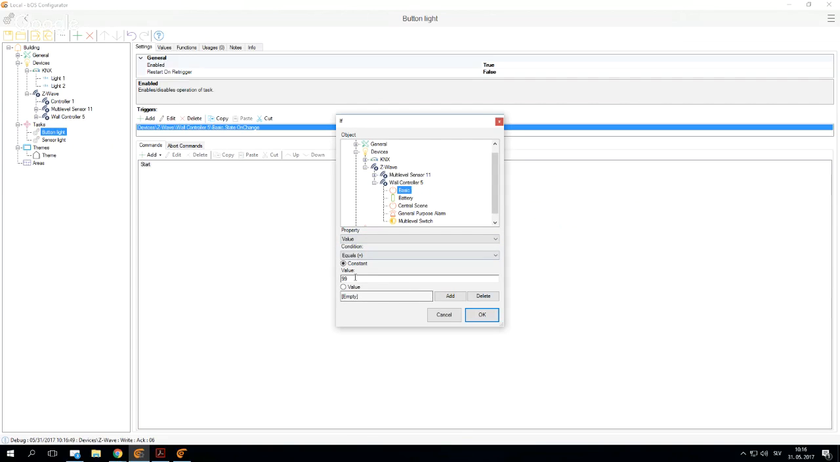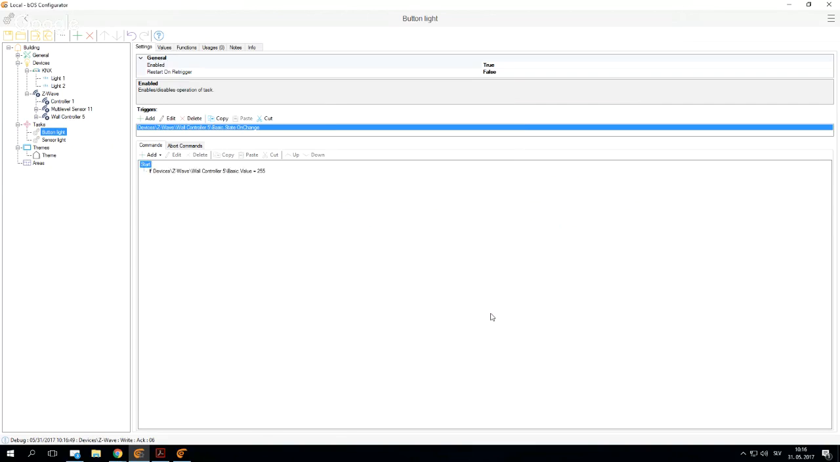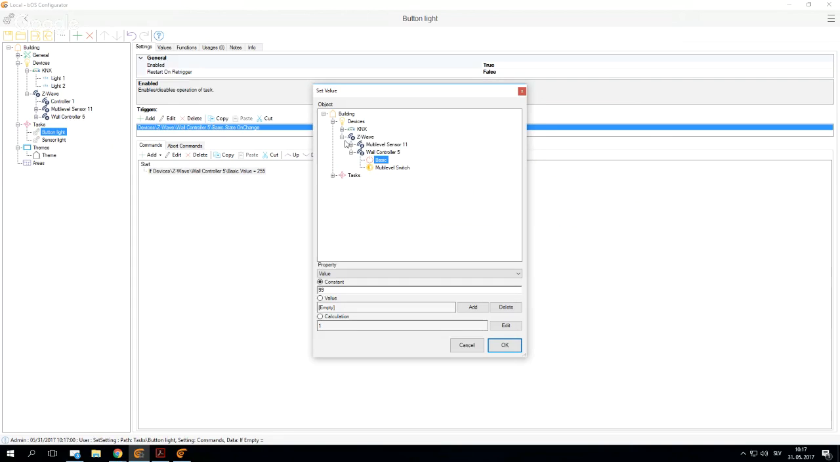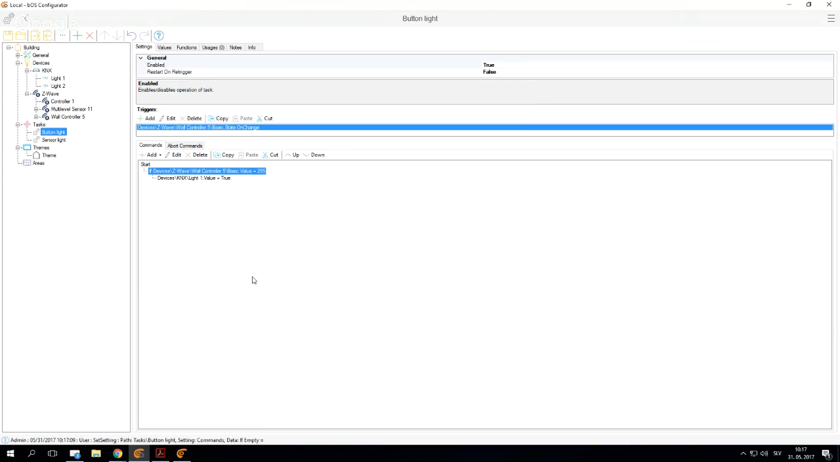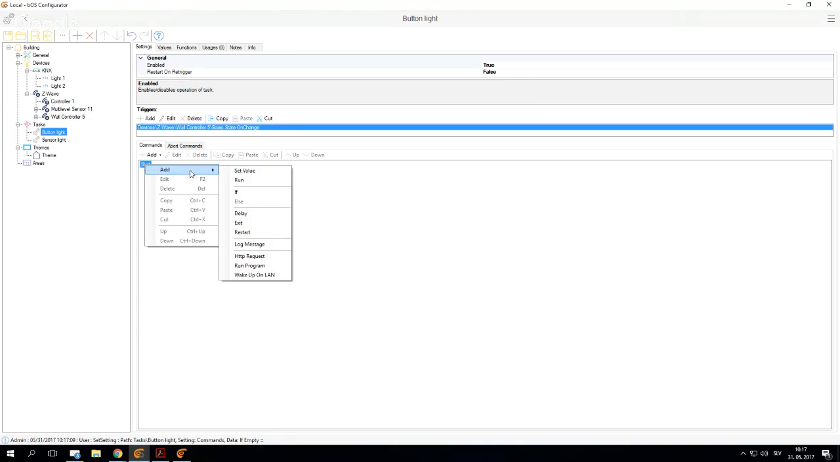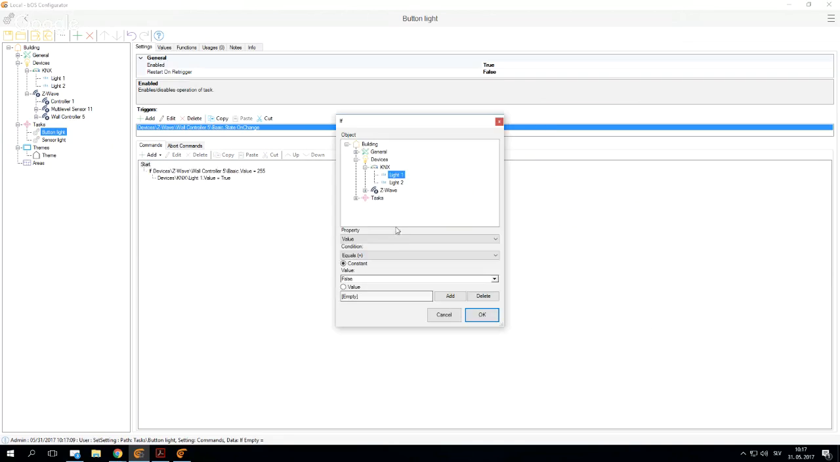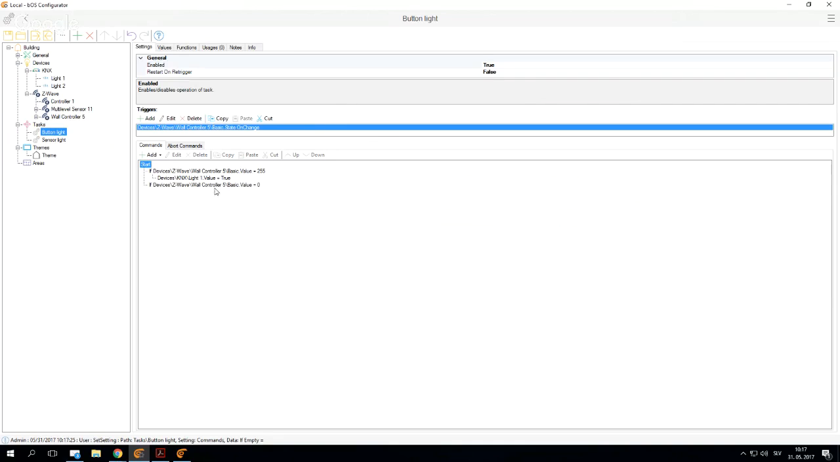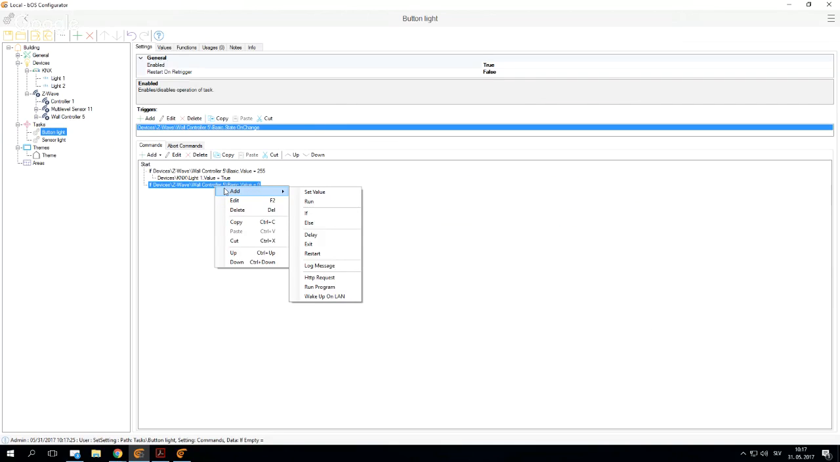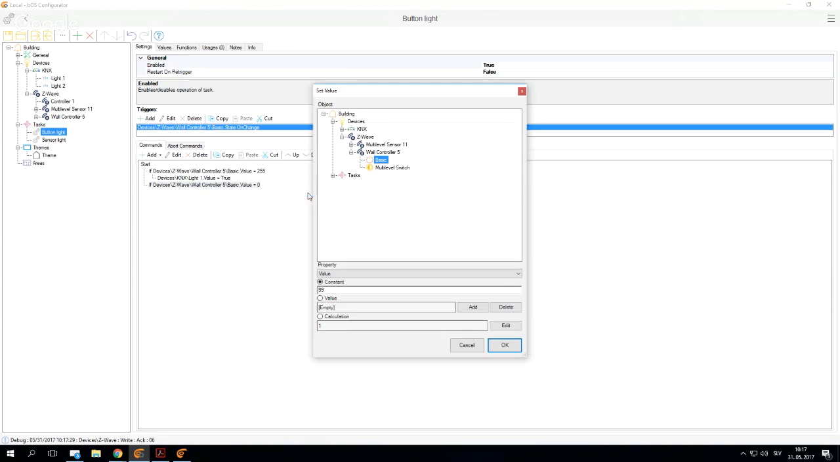If our value is 255, so the button is pressed once, we want to turn our light 1 on. So we're going to go set value to light 1 and set this to true. So now the button is pressed once and the light is turned on. Now if we press the button one more time, it's going to send a value of 0. So we're going to ask ourselves if the value is 0, we want to turn off this light. So we press it once, we turn it on, press it again, it turns it off. So we set the value of our light 1 to false.